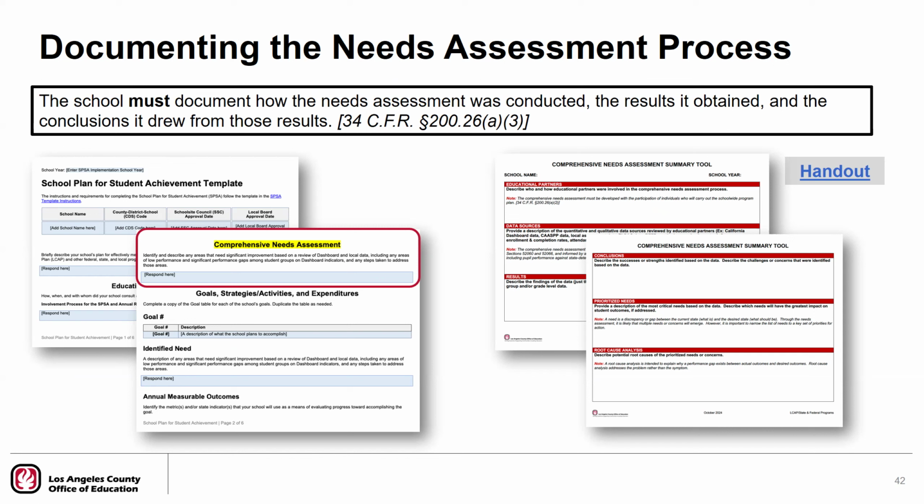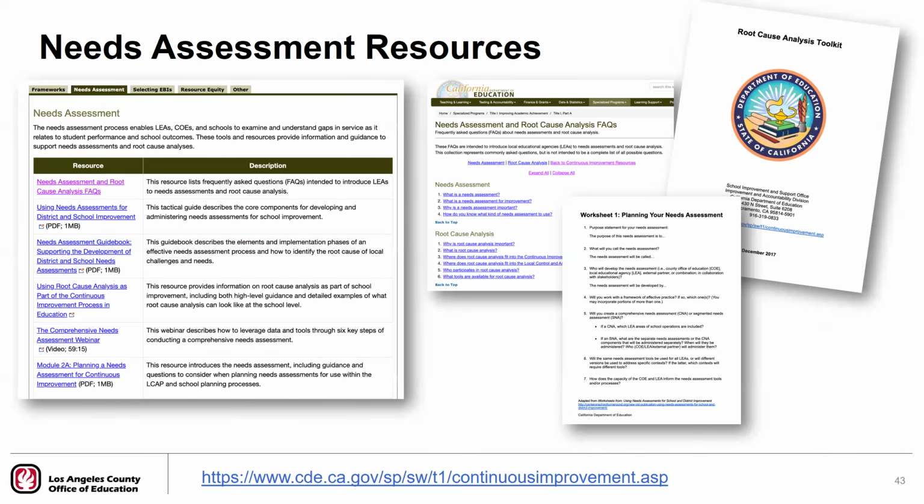And so again, the comprehensive needs assessment is not a thing or a document, but rather a process. So this document or resource, it's not a needs assessment, but rather a tool that you can use to document your process and the findings. Also, for your reference, we've included a link to the CDE's Continuous Improvement Resources webpage, which includes links to several tools and resources to support LEAs and schools with the Comprehensive Needs Assessment.